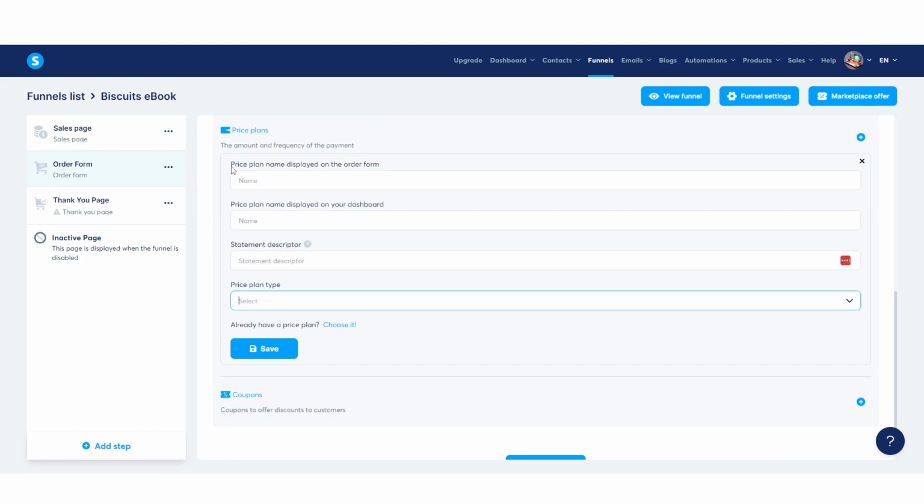So the first option here is the price plan. So this is going to be displayed on the order form. For me, I'm just going to call it the ebook price. Now again, you can name whatever you want in here. Next, we have the display on your dashboard. So this is going to be the name that is displayed on your dashboard. For me, I'm going to call it the Biscuits ebook so I know which ebook I am selling.